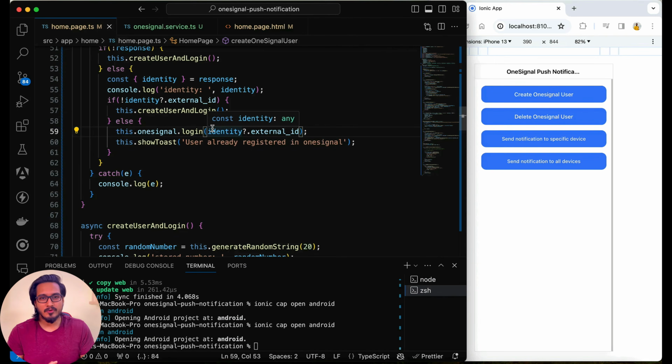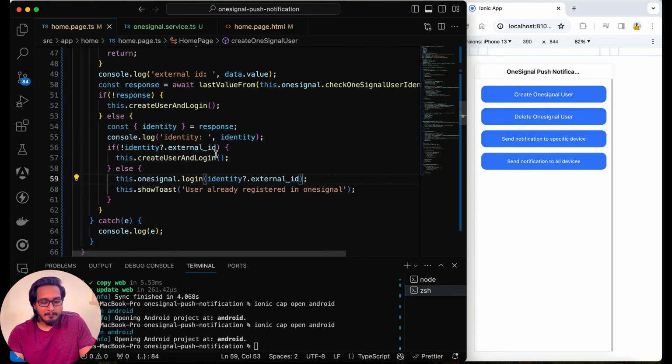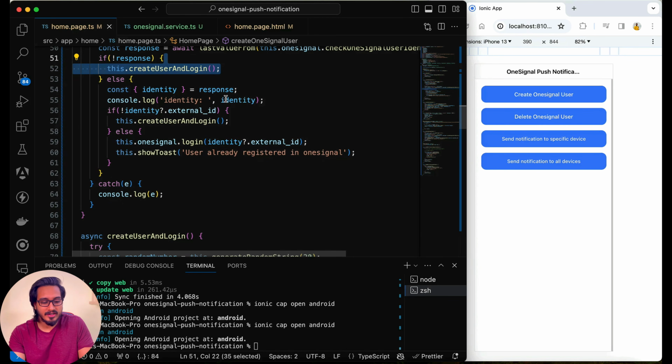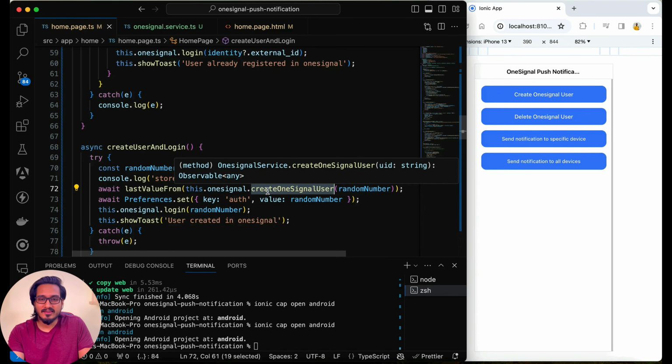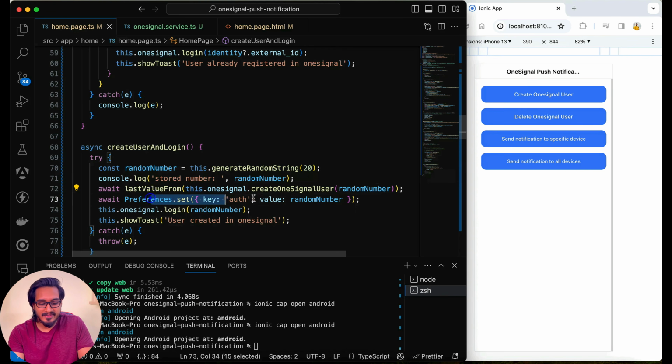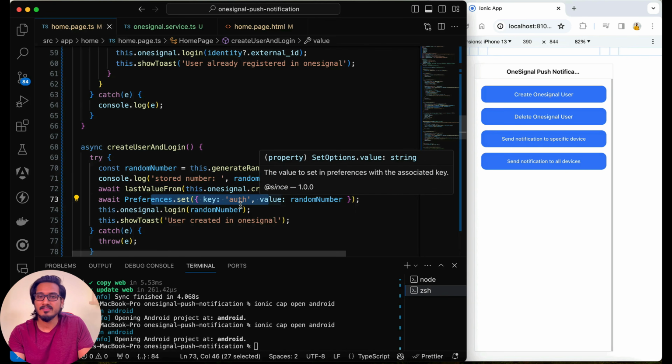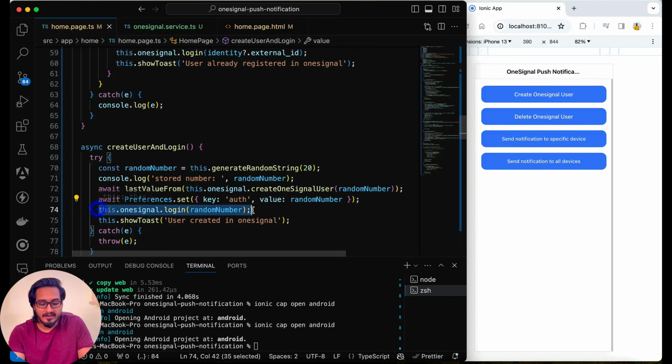So friends, we are almost there. I just updated the code a little bit, or actually optimized it. I have created a function here called create user and login, where I am creating the random string, and this creates the OneSignal user and sets it up in the preferences, that is, in the storage, and finally logs in. If we don't log in, then our external ID is not getting set. That's what I missed out.